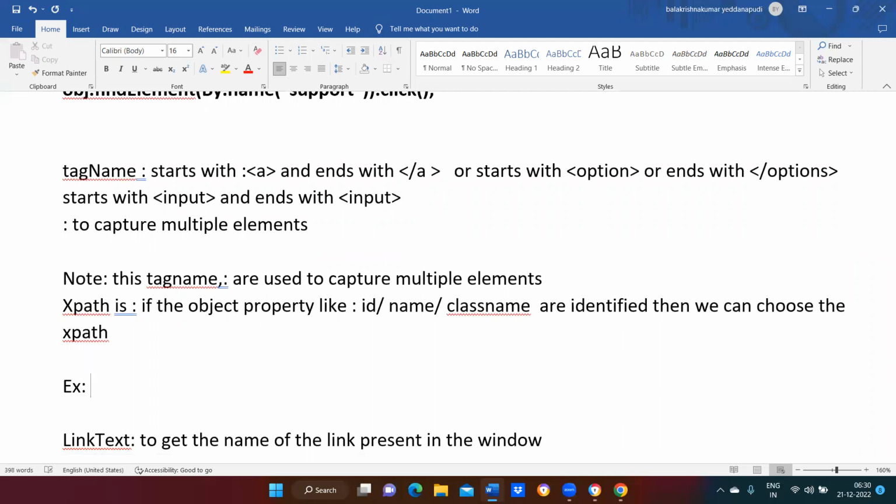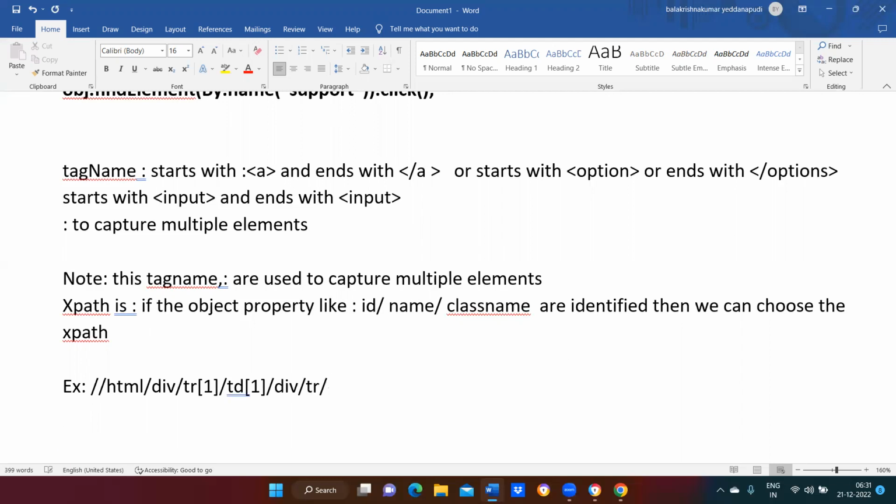So an example of XPath is something like this, it will start with html: html slash div slash tr slash 1 slash td slash 1 slash div slash tr slash. This is a whole XPath. Actually, this is the full address of the required object. There are different kinds of XPaths: one is called relative XPath, and the second one is absolute XPath. So we will see that.